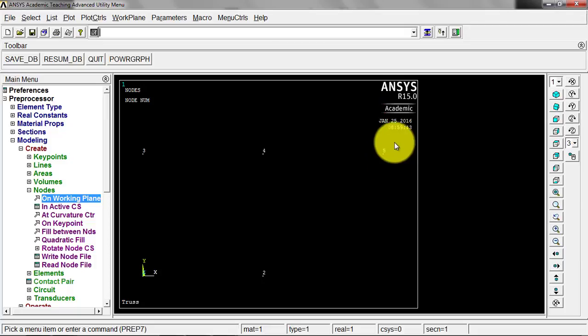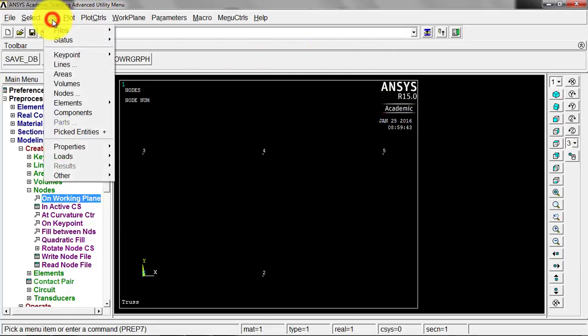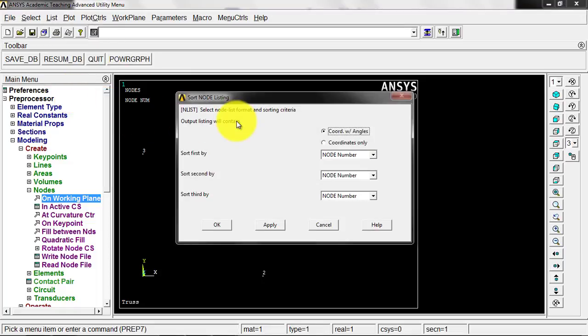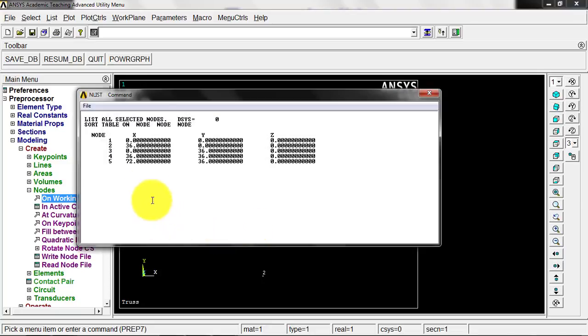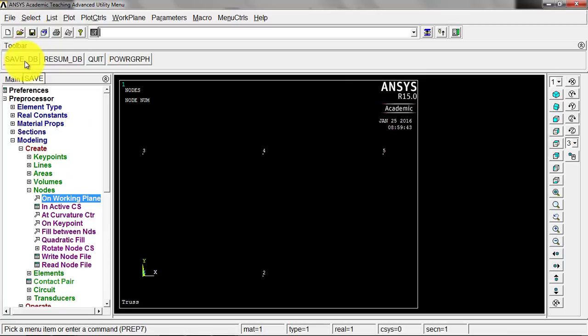All right, to make sure we got everything, that looks good, we can come over here to list nodes. We only have 5, so it's not a big deal. But in some other cases that we're going to be looking at in the future, it's going to matter where those show up. So we'll just go coordinates only and go ahead and OK. And the list of nodes says node 1 is at 0, 0, node 2 is at 36 inches, y equals 0, etc. Notice there's no units shown in here, so we have to, again, be consistent with units as we go through our model. All right, so again, save DB.